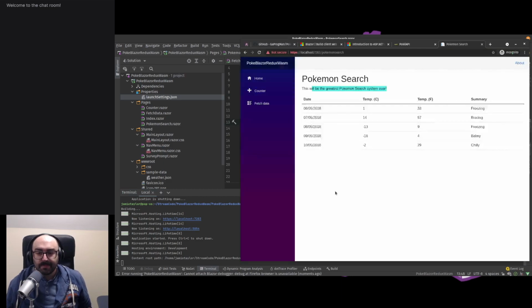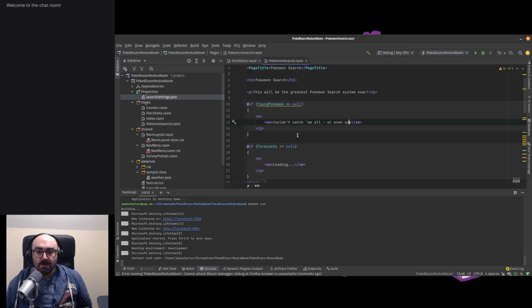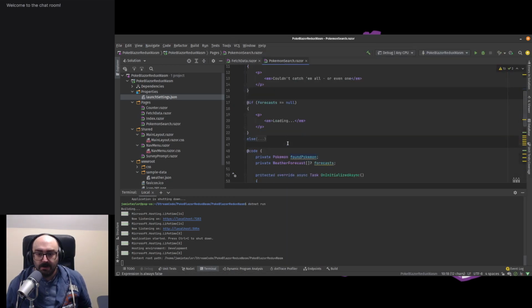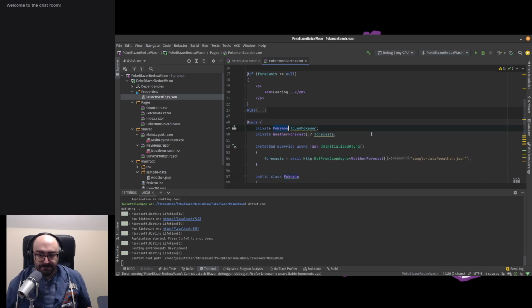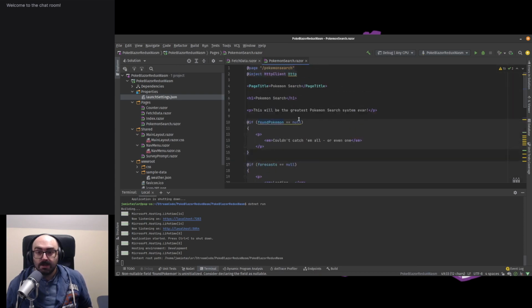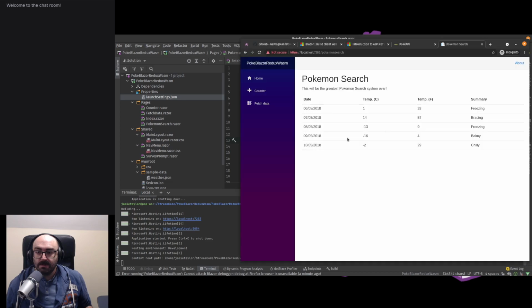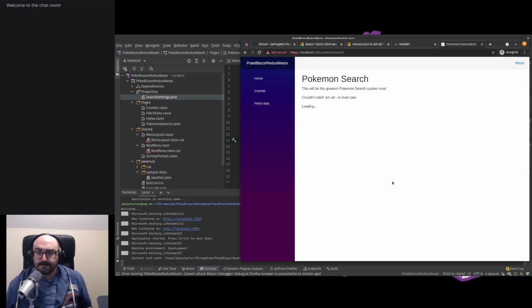Right. So this time when we load this page, there's going to be a null found Pokemon variable, which is of type Pokemon. That's going to be null when we load the page. And so when we load the page, it's going to be null here. So it's going to say, I couldn't catch them all or even one. Couldn't catch them all or even one.